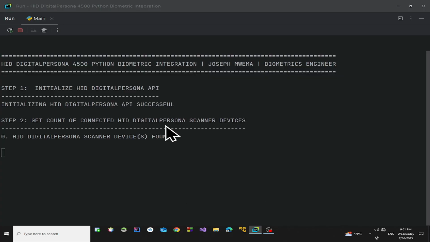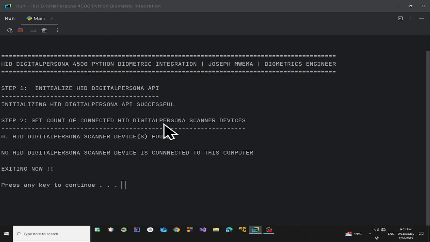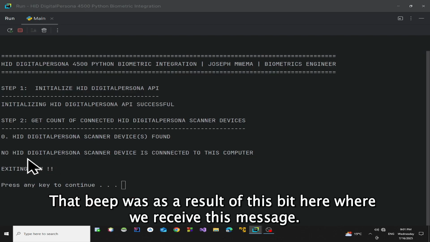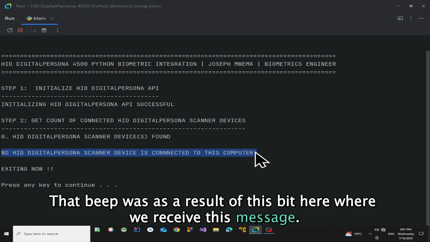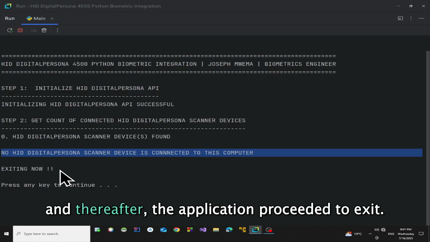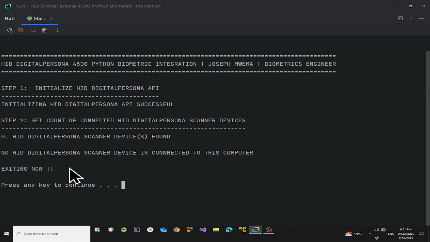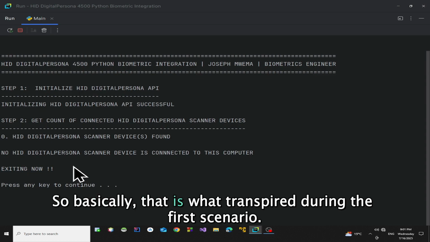This is the console. Yeah, you heard that beep. That beep was as a result of this bit here, where we receive this message: no HID DigitalPersona scanner device is connected to this computer, and thereafter the application proceeded to exit.